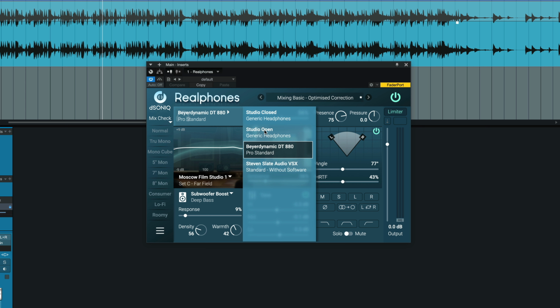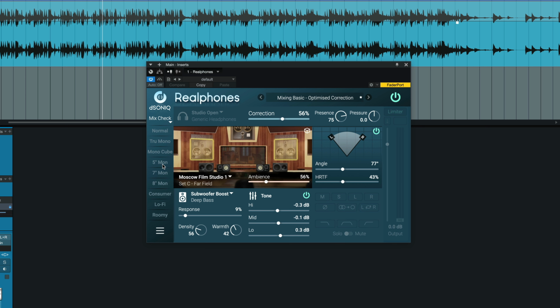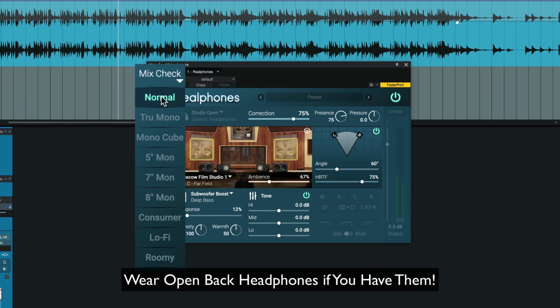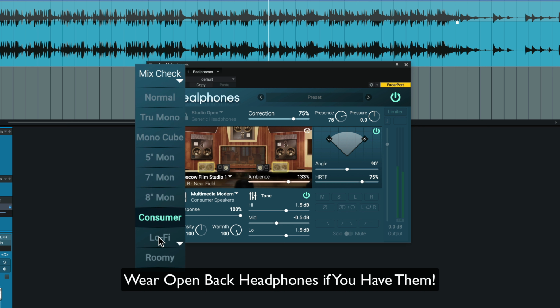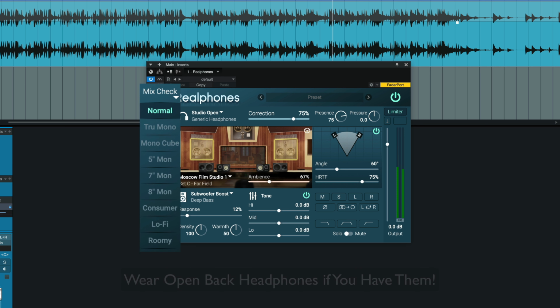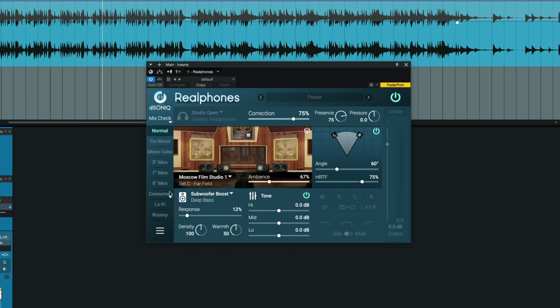So I'm going to change this headphone profile again. This time I'll go studio open. So if you got an open back pair of headphones, put them on so you can listen. And then I'll kind of run through the mix check. Just a great way to make sure your mix translates in all these different environments.